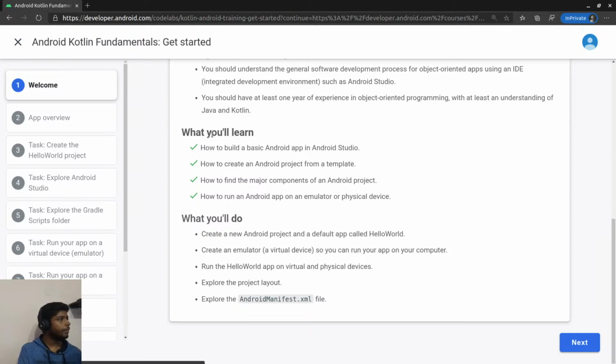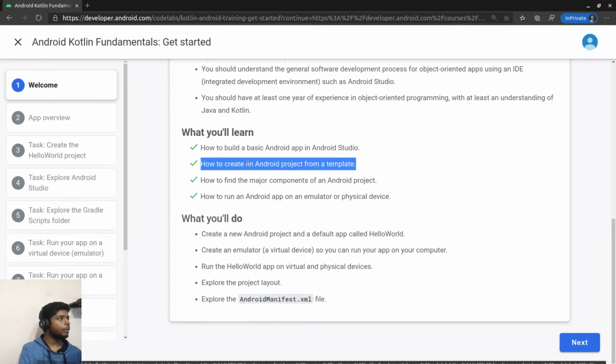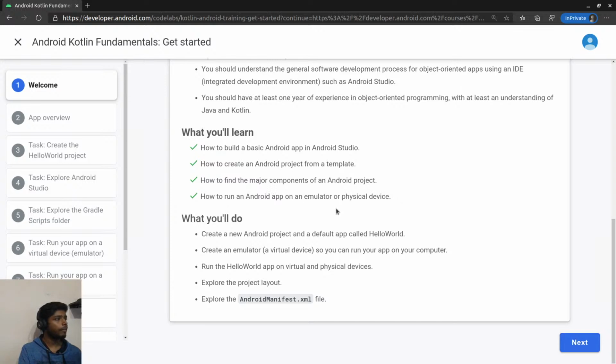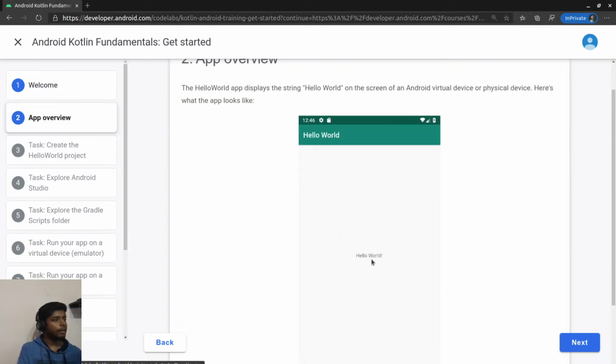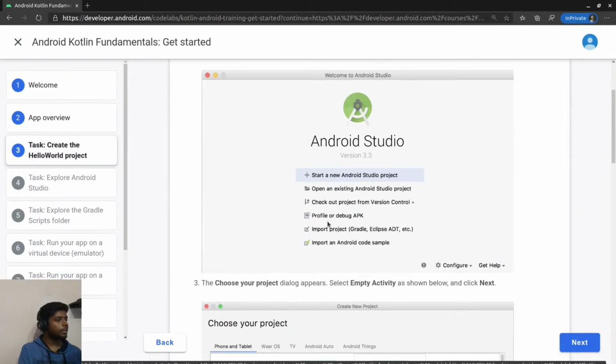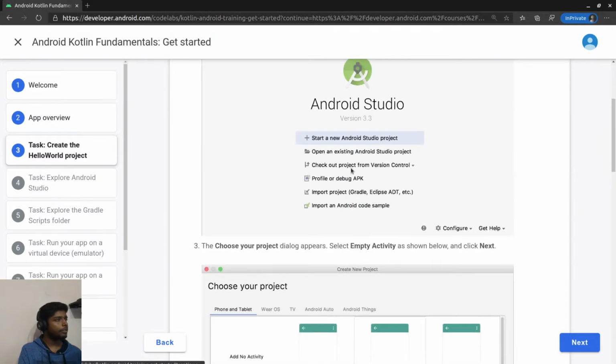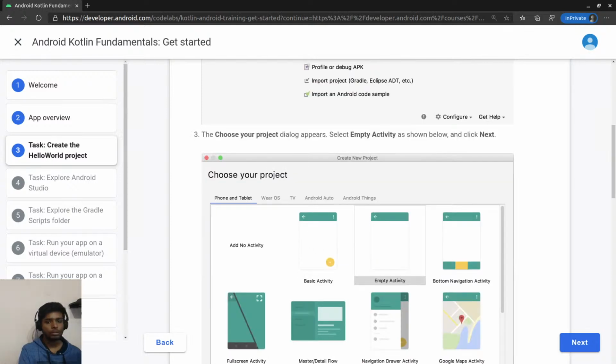So in this activity, we'll learn how to build a basic Android app in Android Studio, how to create an Android project from a template, how to find major components of an Android project, and how to run an Android app on an emulator or on a physical device. We'll be creating this app which just says hello world because it's compulsory to start with hello world, right? So our first task is to open Android Studio, click on start new project and all those things.